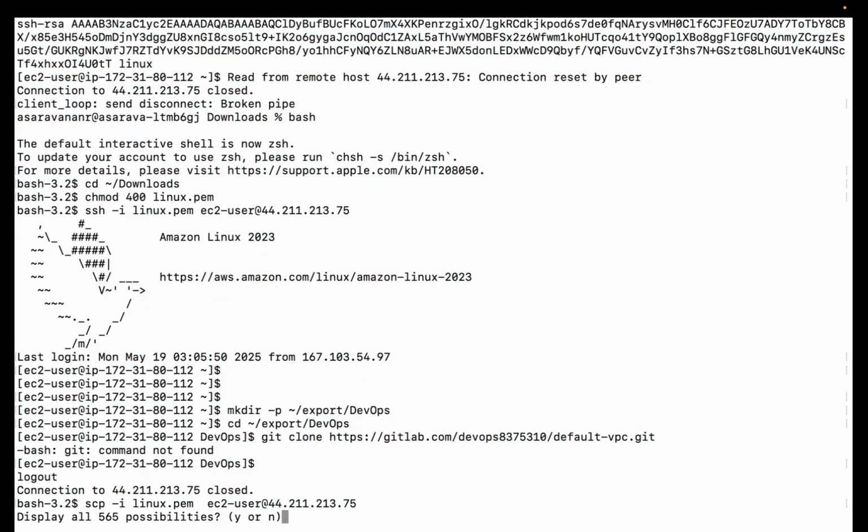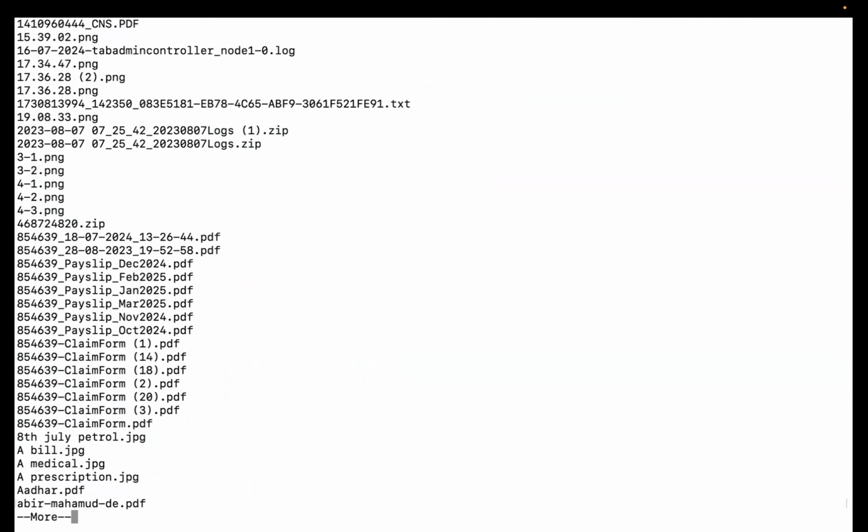Say yes. It is like too much. You can probably pick one file, 3-1.png or something. Any one file you can choose. Yeah, 3-1.png. Do a q so that it exits from this prompt. Just q. Any one file you want to give it a try?